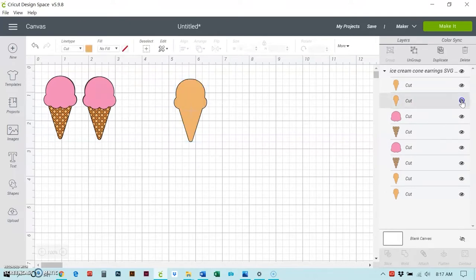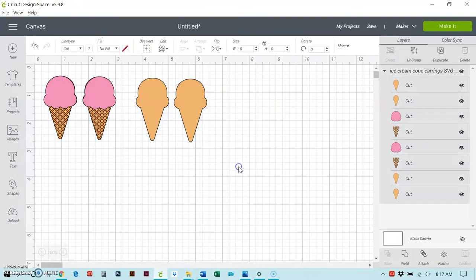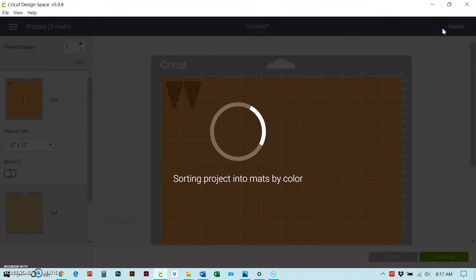If you want to make these earrings a little smaller, maybe for a child, or if you just want them to be smaller for whatever reason, you can go up here to the size box and change the height and make them a little smaller. I wouldn't go any smaller than about 1.8 inches for this design. Once you've made any adjustments you want to on this screen, you're going to click the Make It button.